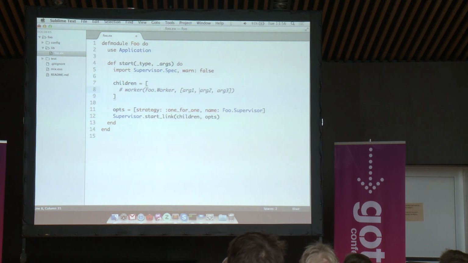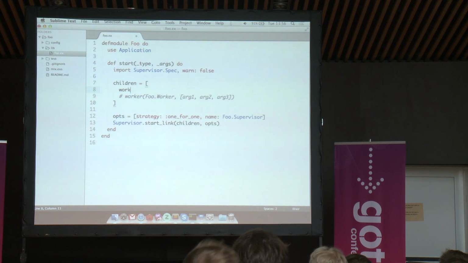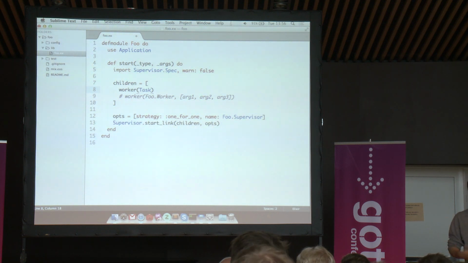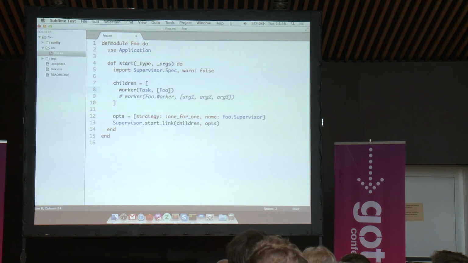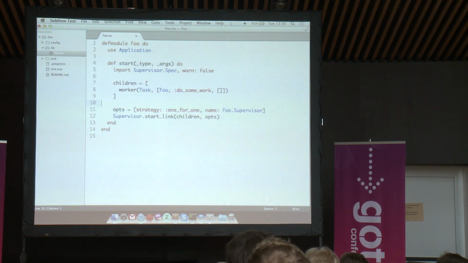And just to show a little bit how it works, let's define a worker, which is a task. A task is just when you want to execute some particular computation, like send an email. And this task, we are going to define with a module, the module that we want to call. In this case, I'm going to be a little bit lazy and say that the task is going to be defined in the same module as my application. The function it should call, I'm going to go with do_some_work, and we are not going to pass any arguments in this case. So here I defined a supervisor that has exactly 1 child that is a task.